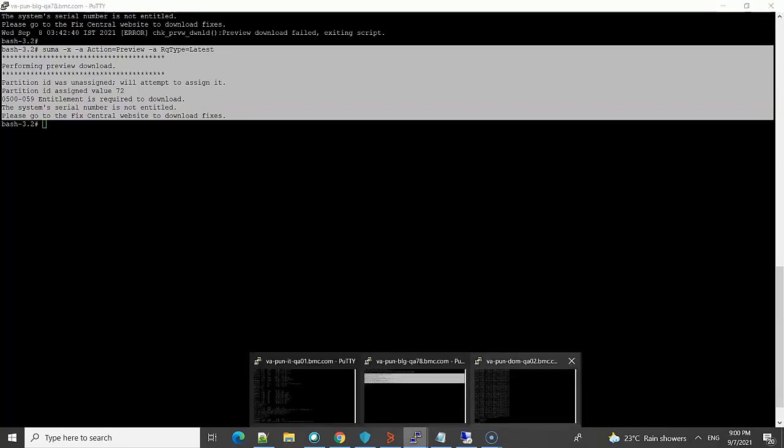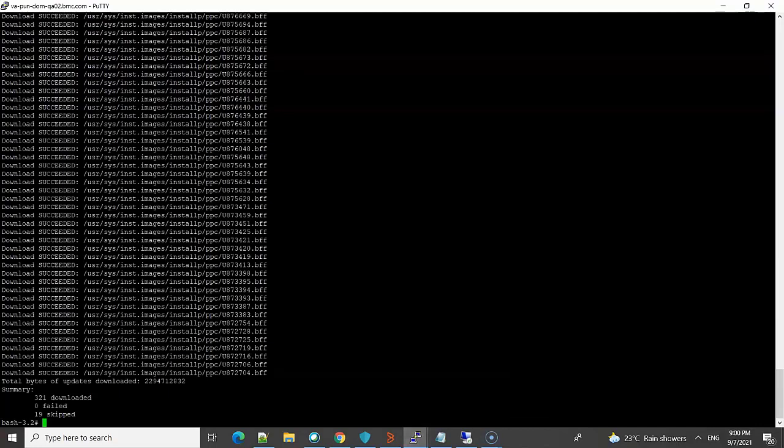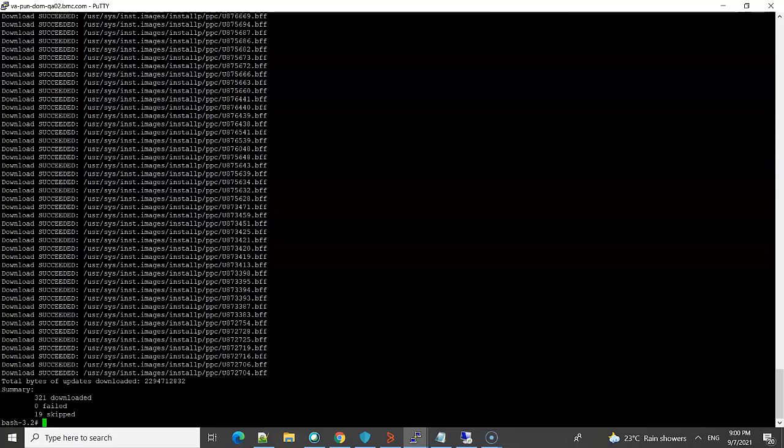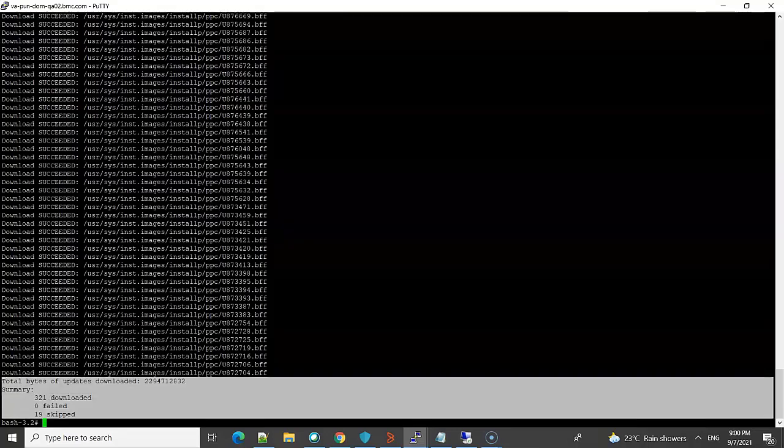Now, if SUMA configuration is proper on the server, you'll see something like this. It will do a preview download. It will not download everything, but you'll see that it will be able to connect to the Fix Central server, and you'll see that so and so patches are downloaded. If something failed, it will give you the error.